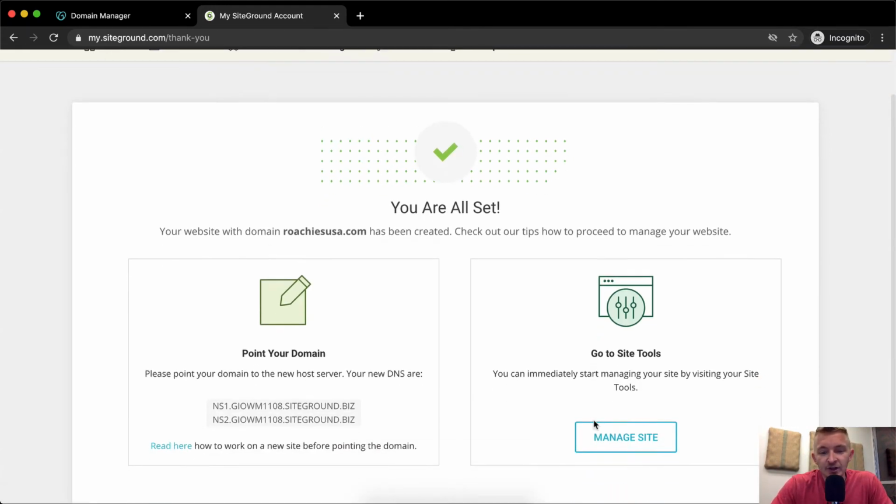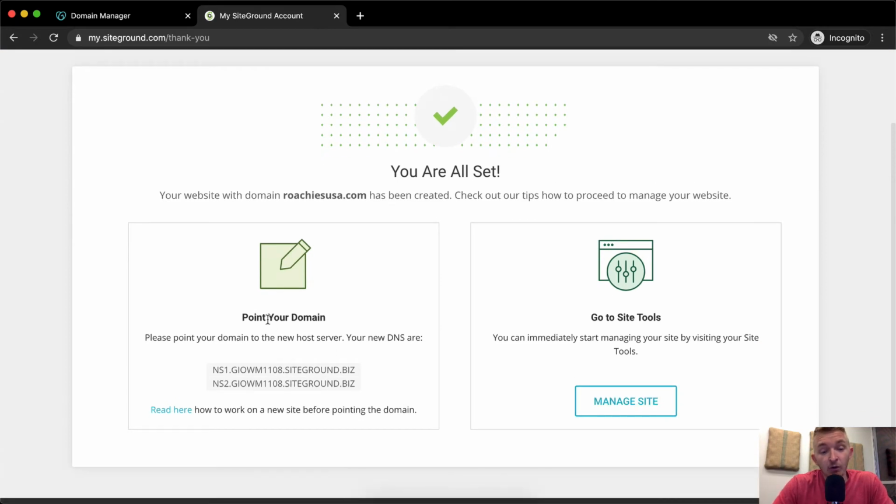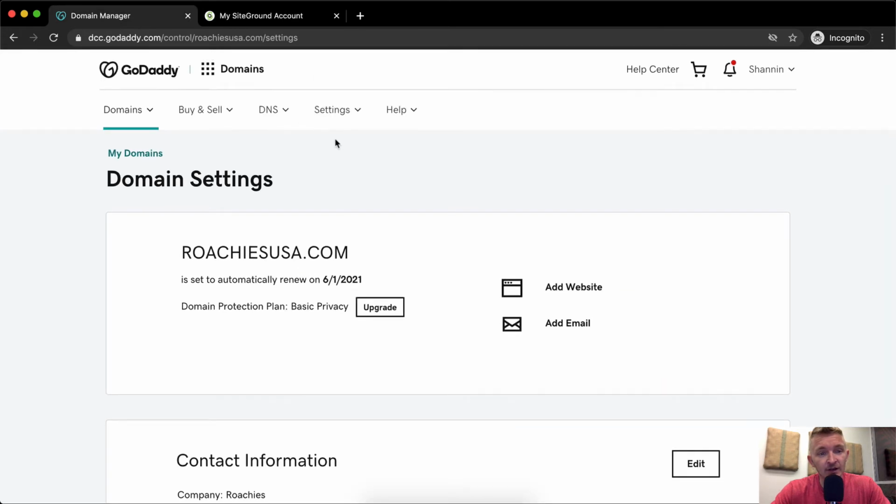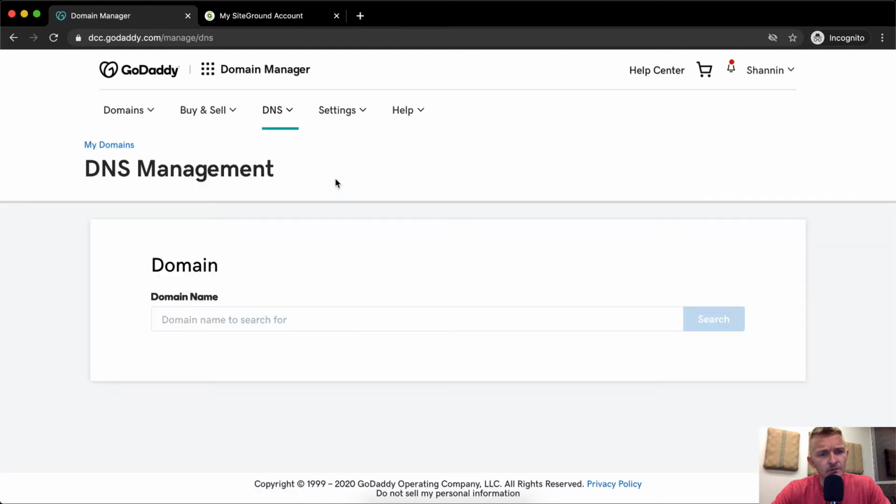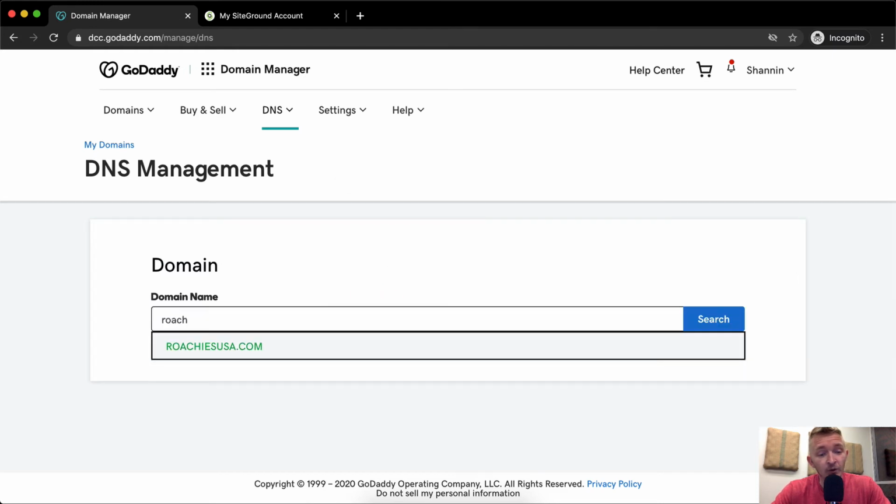Okay, so now that it's all set up, the first thing that we want to do is point your domain. So please point your domain to a new host server. Your DNS are this. And so I'm going to copy one of these, and you'll see that one is NS1, and everything else is the same, and the other one is NS2, and everything is the same. So I actually only need to copy the top one. And I'm going to go back over to GoDaddy, and we're going to check for our DNS. We're going to say manage zones. And in here, they're going to say name to search for. Now, we want the one that we already have on here.